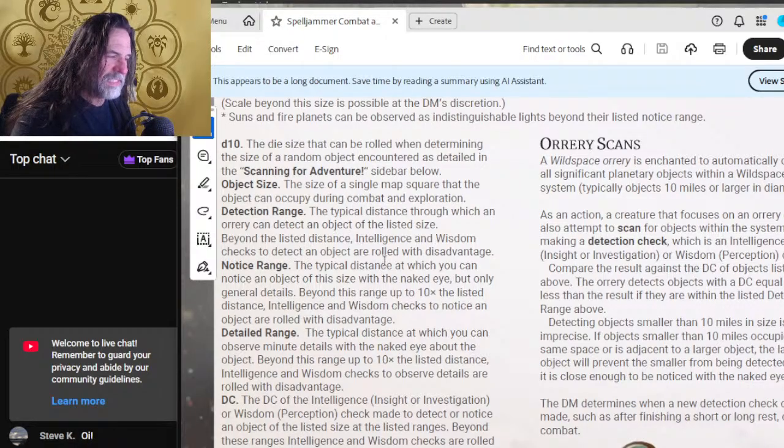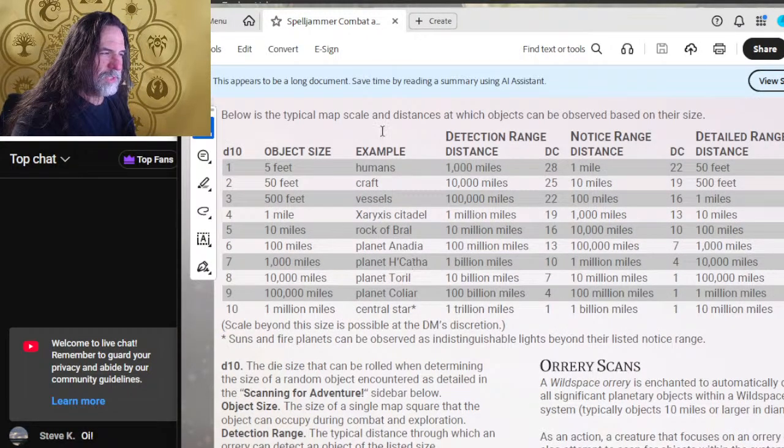Beyond the listed distance, intelligence and wisdom checks to detect an object are rolled with disadvantage. So, for example, to detect a human with an orrery station, they have to be within 1,000 miles of you. 1,000 miles, a 5-foot character, your eye is not going to pull that off.